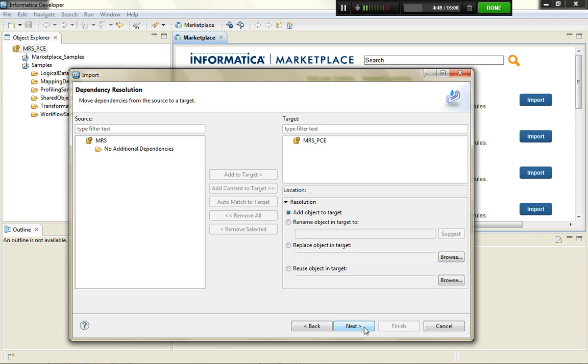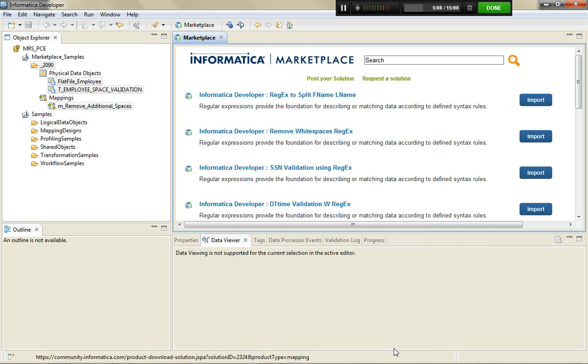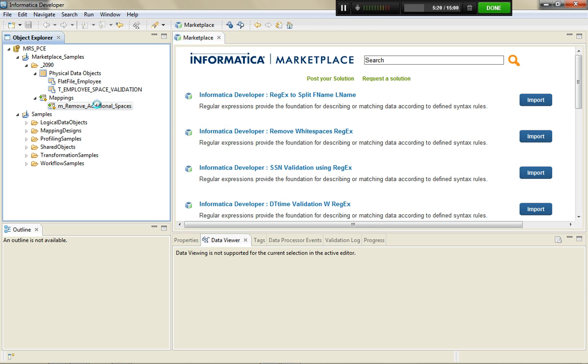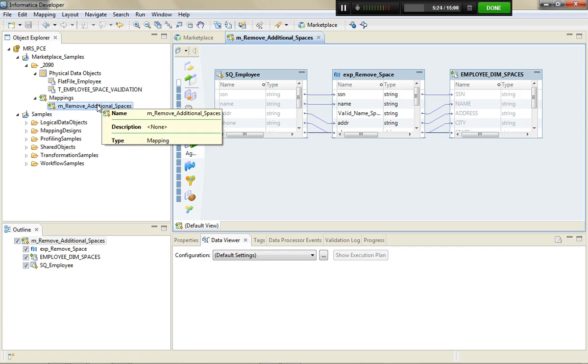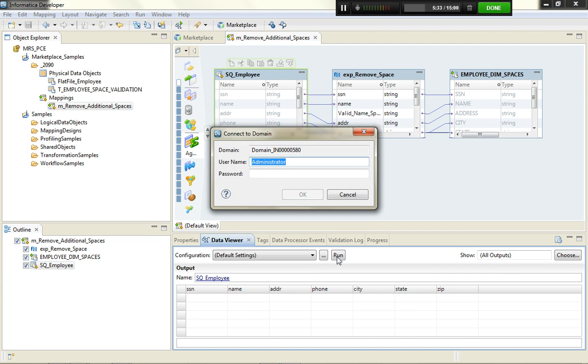There are no dependencies from source to target, so click on the next. We do not need to configure any additional import settings, for example source connection and target connection mapping. So let us click on finish here. As you can see on left hand side, the solution is imported into Marketplace. This is the source. Using developer tool, I can run data view of this source.